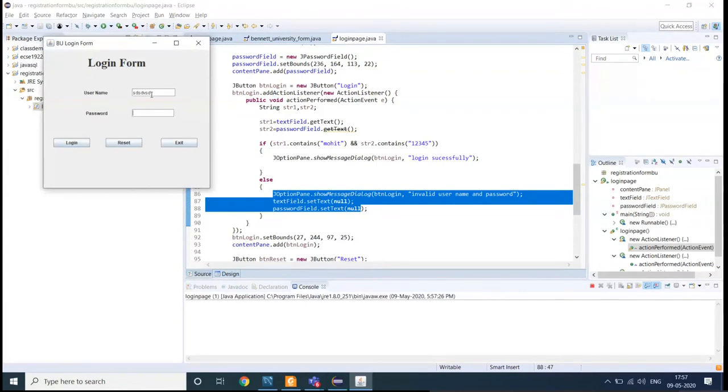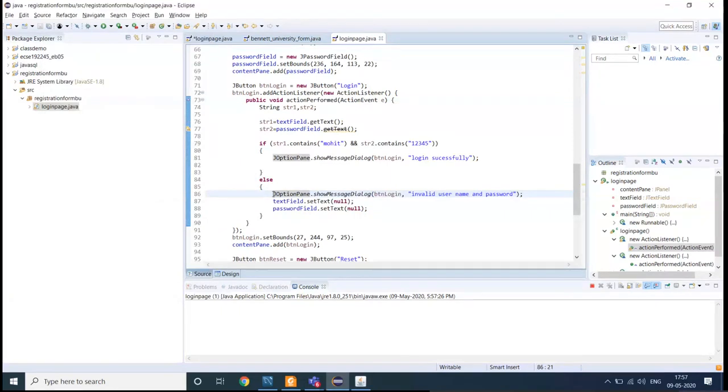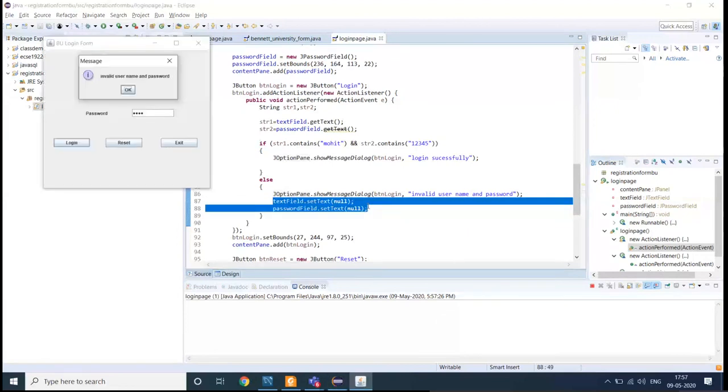If I write this text and click on the login button, you can see this dialog box is executed: invalid username and password. After that, if I click on OK, because right now my program is in this statement, it will execute these two statements. So if I click on OK, you can see both the text fields, my username as well as my password, got erased.